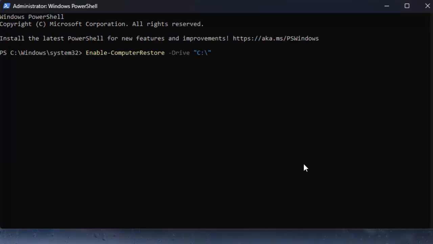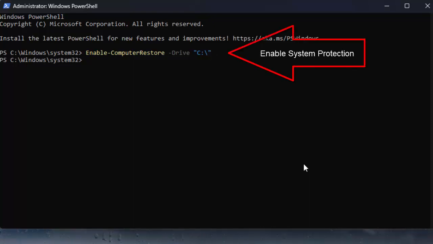When using the terminal, no verification messages will appear. The action will just be complete. If you want to add system protection to a different drive, run the same command but replace C with the drive letter to protect.